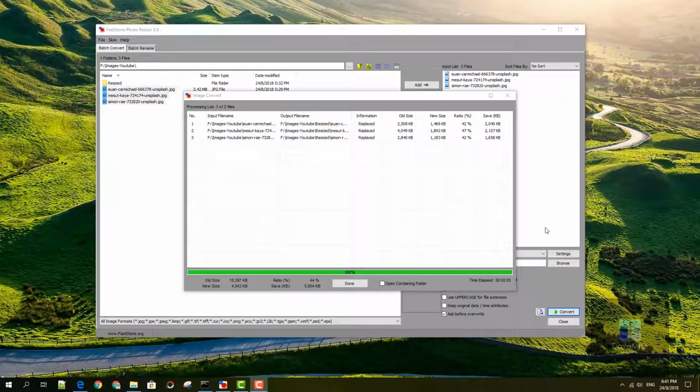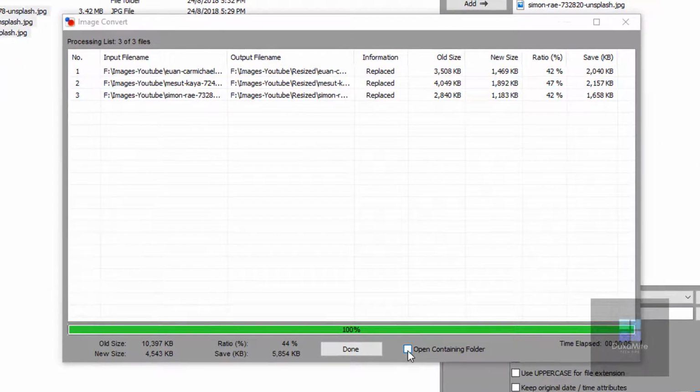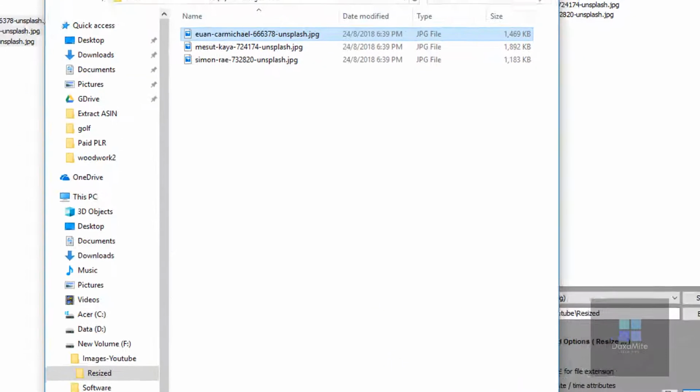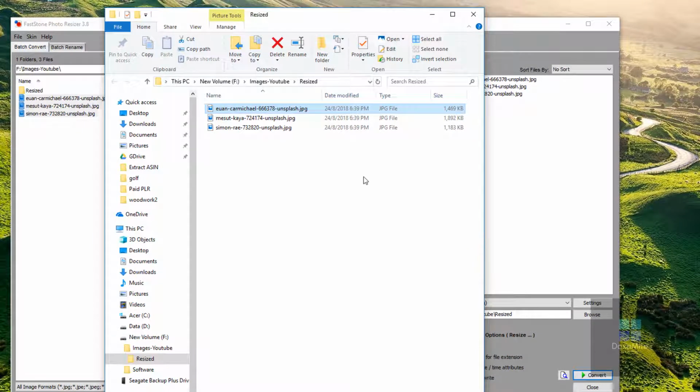To go to the folder that stores all your resized images, you can tick here, then click on done. The program will bring you to the folder where all your resized images are stored.